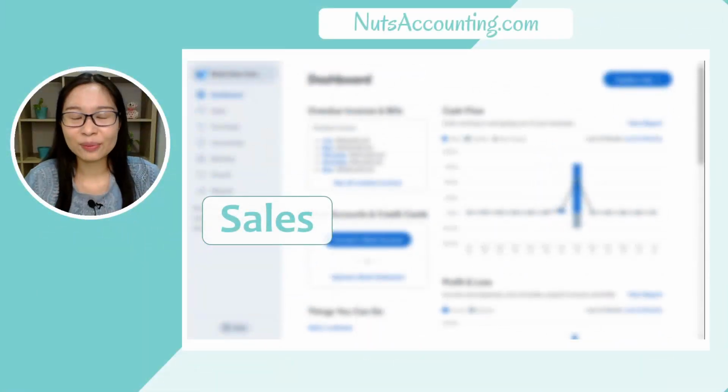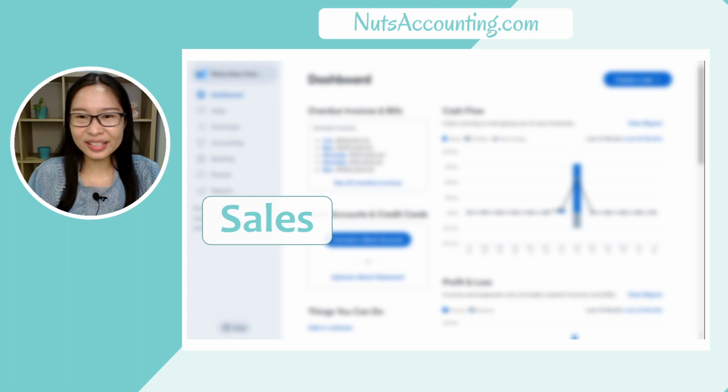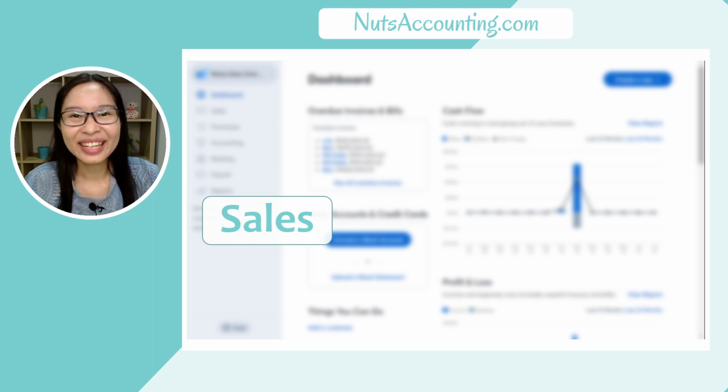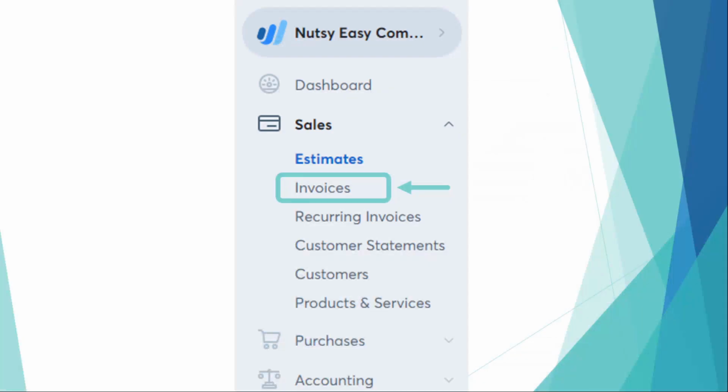Now let's look at the most important part of all within your Wave app accounting, which is the sales menu. Everything that's related to sales, I always prioritize it because that's the place where you will earn money for your business, right? Okay, now let's look at sales.